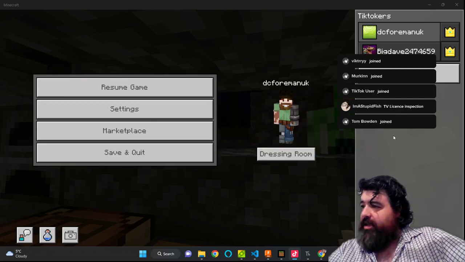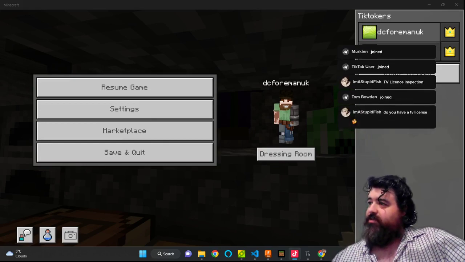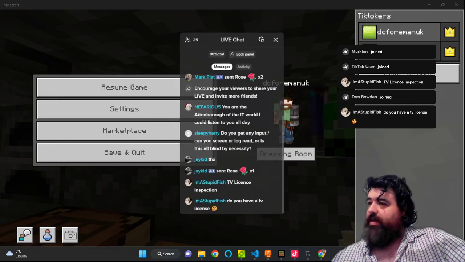So this guy is now saying TV license inspection. Do I have a TV license? I don't actually own a TV, so I'm okay on that score. All I have is computers, and none of them view any live TV, so I'm quite safe there.